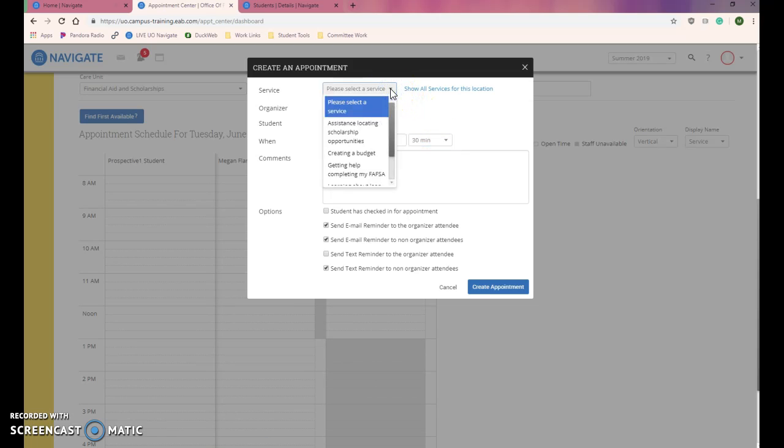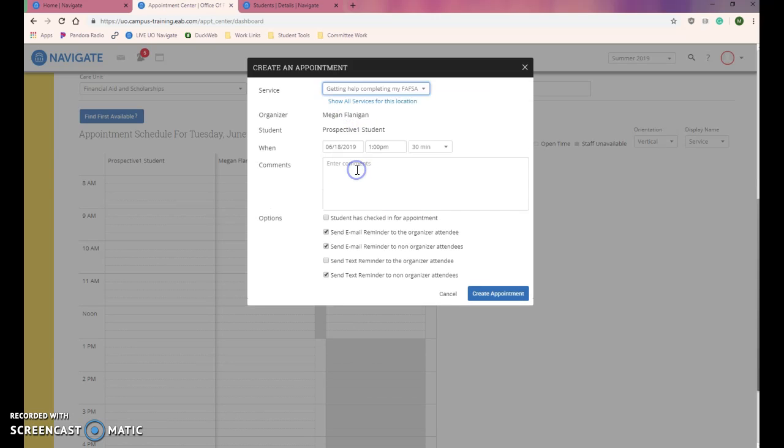You select a service. And these are going to be the services that are listed for appointments only. So locating scholarships, creating a budget, FAFSA, loan repayment, and credit. So it's probably not super typical that you would have prospective students coming in for some of these things, but maybe the FAFSA or scholarship opportunities. So let's say FAFSA. And in this case, let's say Angela Jones is here to discuss some questions about completing their FAFSA.